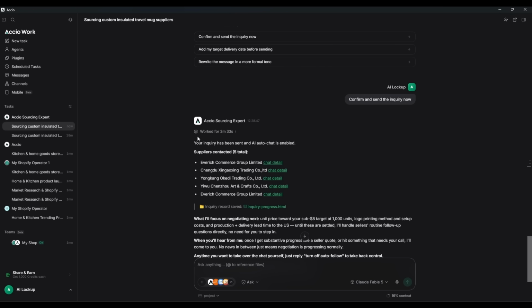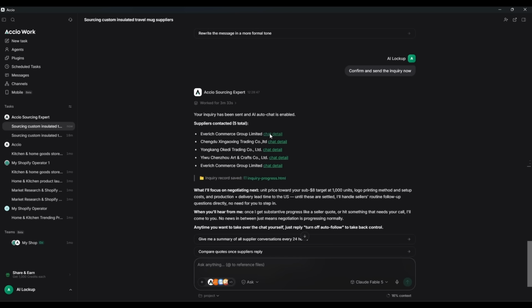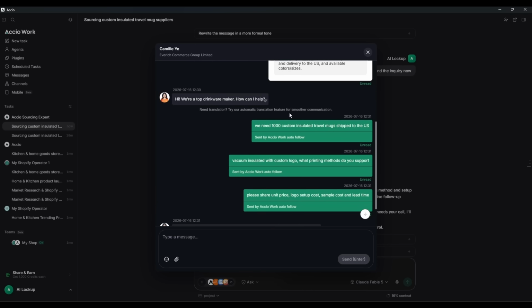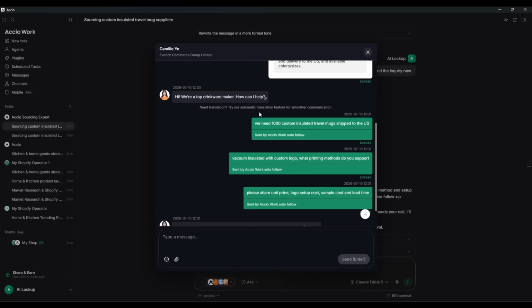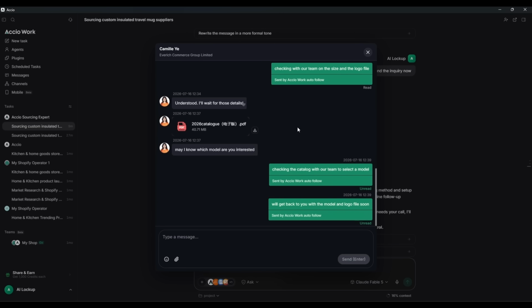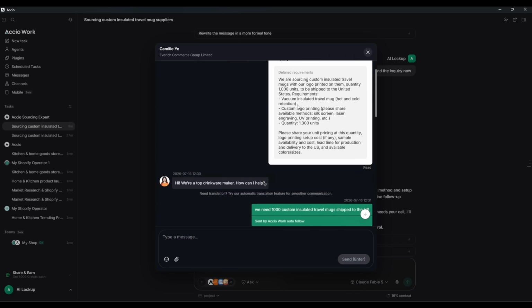We didn't type a thing or send any message. You can see the chat result from here. This is the chat result with supplier 1, and you can see the result. The auto chat feature is doing all the work for me behind the scenes. This feature can save hours a day, and it doesn't just wait around. It sends any update nudges. It pushes suppliers for formal quotation sheets.